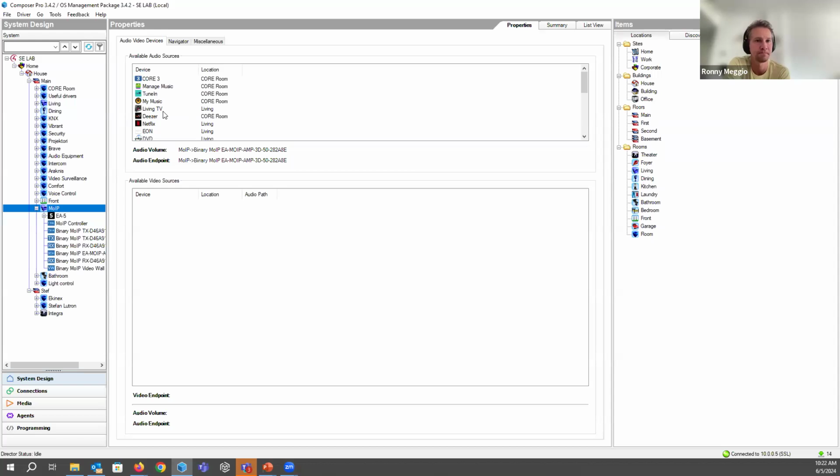Okay. Okay, any further questions? That would be all regarding the MOIP amplifier overview, setup, integration with Control 4, and configuration of OvrC. Okay, perfectly. Easy.